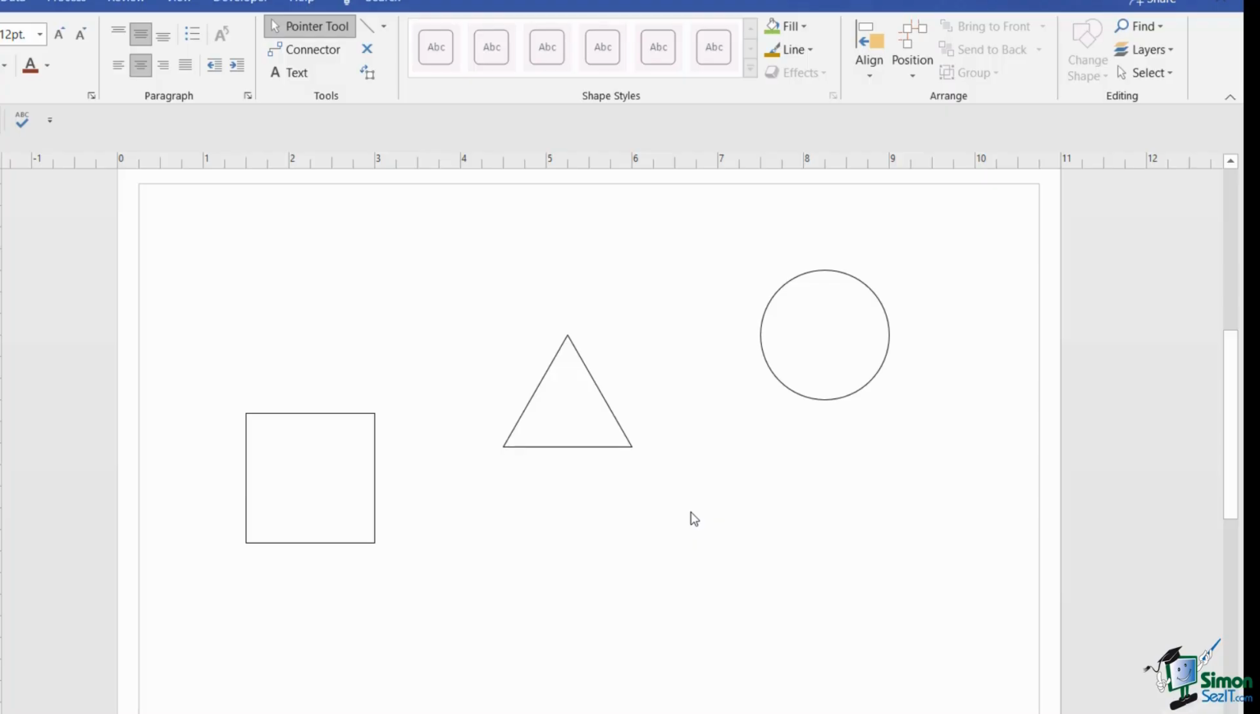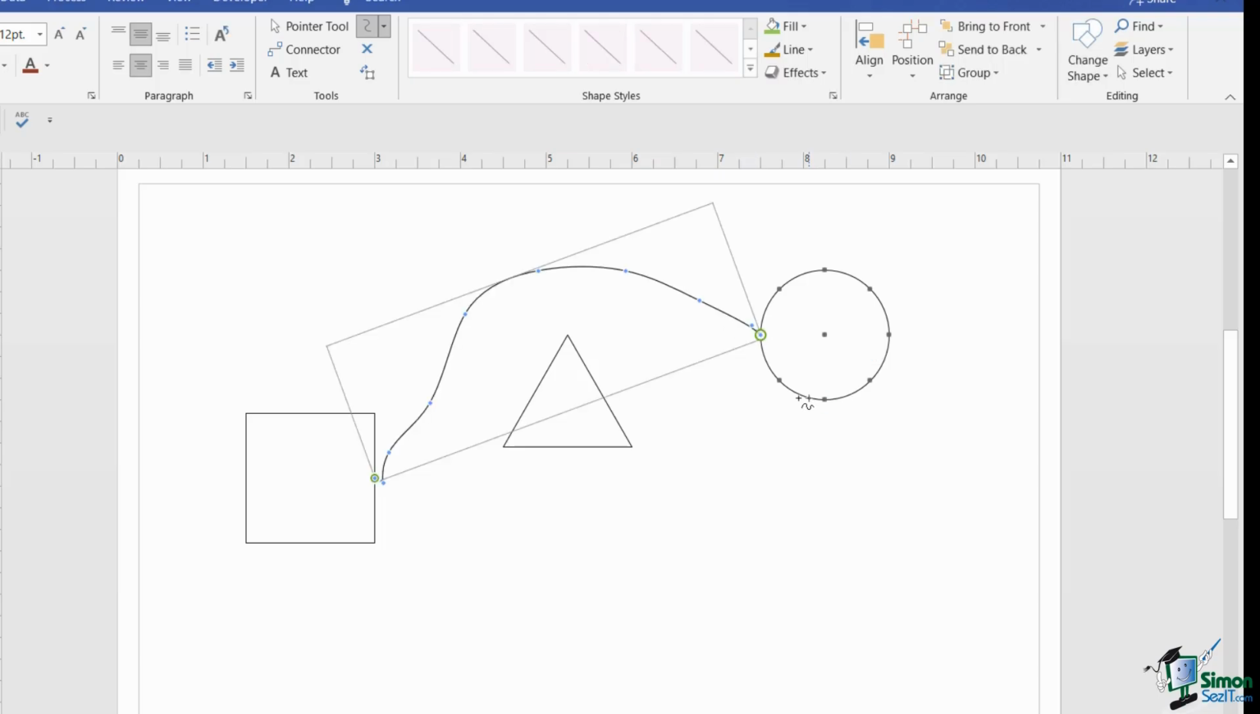I could choose to use a freeform line. So let's jump back up to our drawing tools and select freeform. What I could do here is glue to a connection point and then drag around the triangle and connect to the circle. So that kind of works, but it is a little bit messy looking. It's not going to be good if you're trying to put together a professional looking diagram.